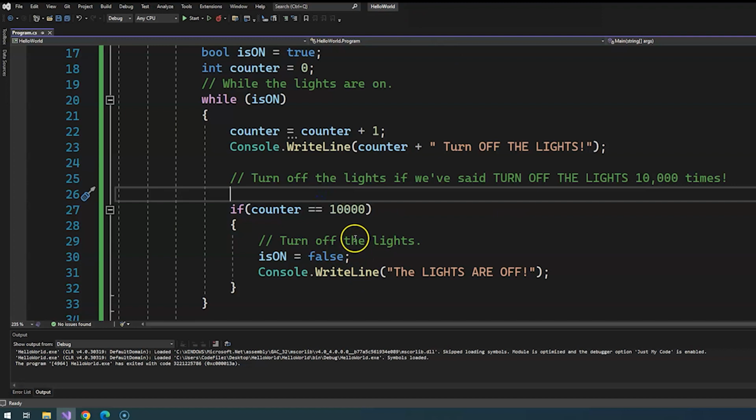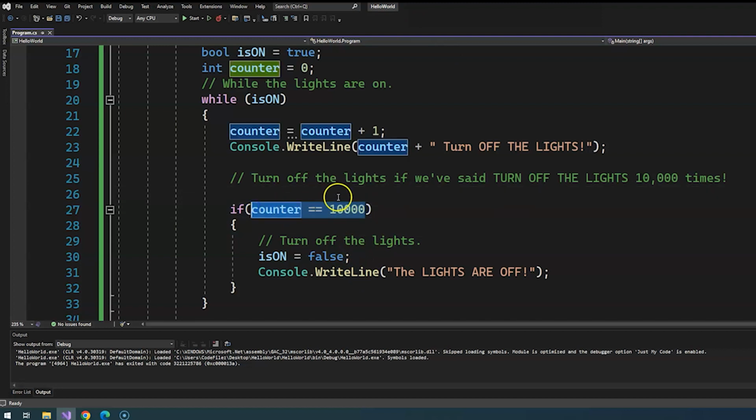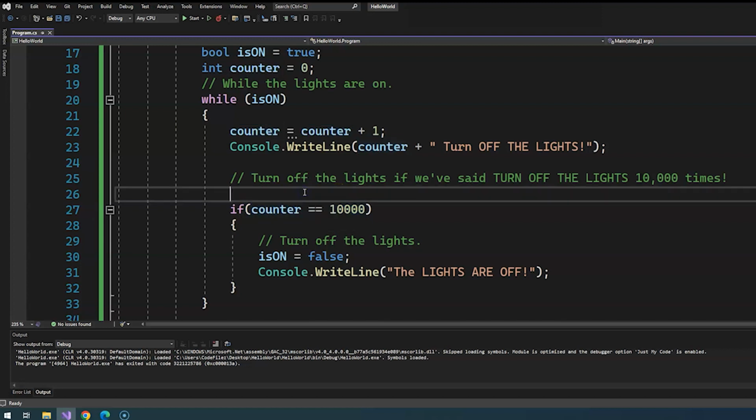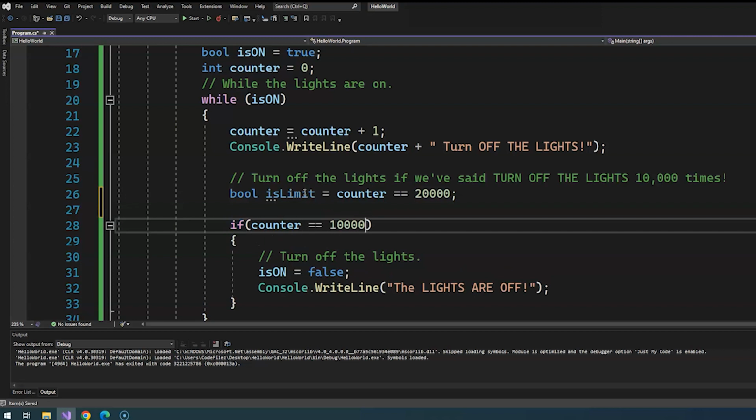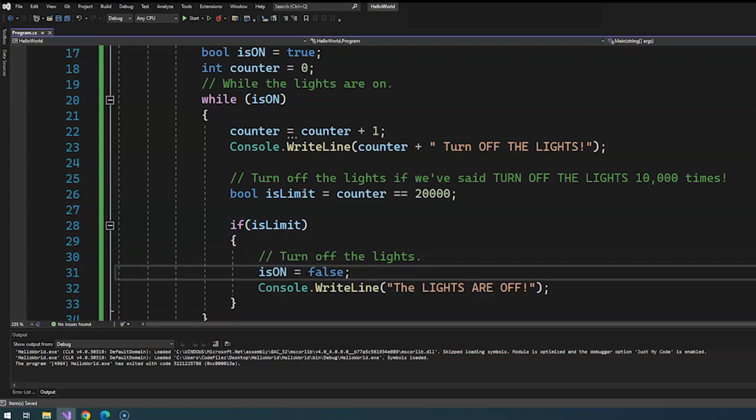Let's change this up a bit. Remember, it's kind of nice for readability to have a Boolean for the condition of the if statement. So let's say we have another Boolean, is limit. The limit is 10,000, so we'll say counter equals, let's say 20,000 this time around. We'll double it. And so we'll say if is limit, then turn off the lights.